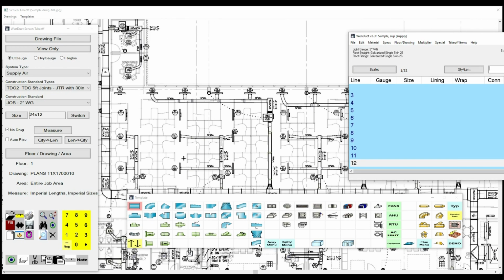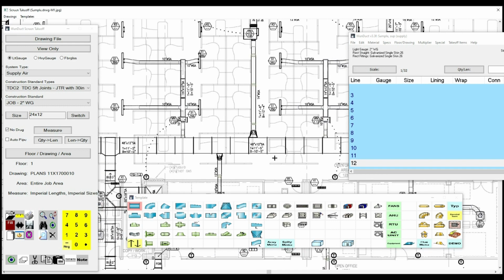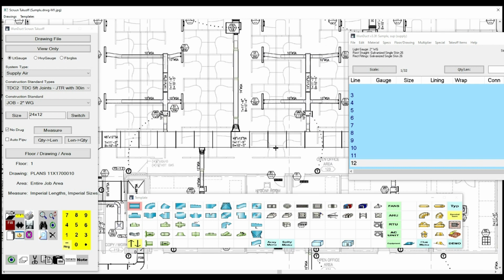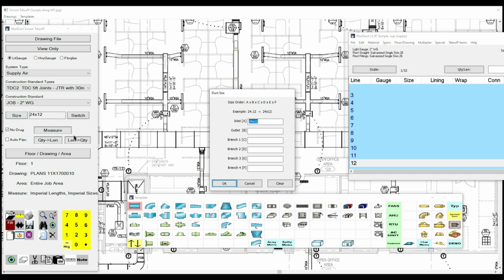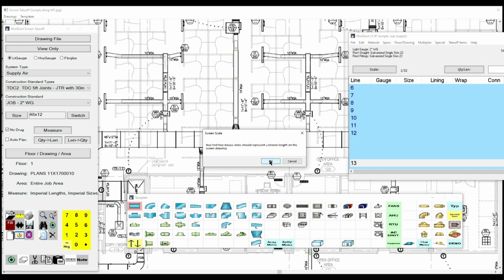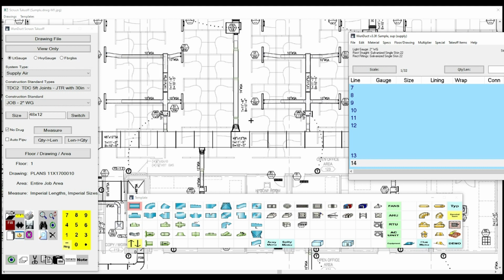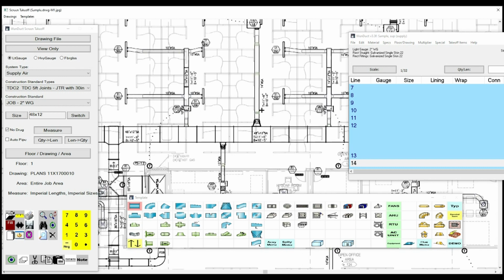So here we have a drawing that has some ductwork on it. And we'll just do some sample takeoff of this 48 by 12 stretch here. We want to make sure under size that we're set for 48 by 12. And we can scale the drawing to an exact scale by clicking on the scale button. The next 2 points can be a known length, like this doorway. Put in the length and your drawing is scaled. You never have to scale again, even if you open it in a different system.